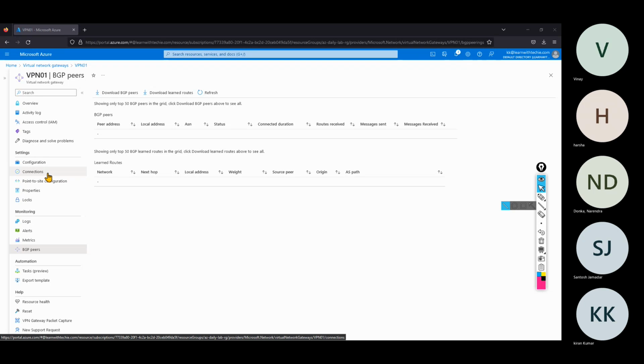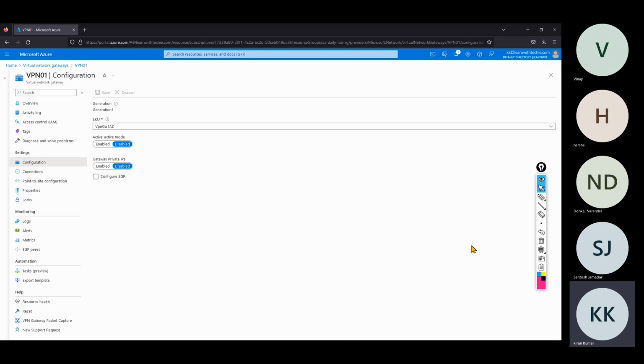Okay, one more point, guys. Suppose right now I'm using generation 1 and a specific SKU type, VPN gateway 1 agent. This is 650 Mbps only. Later on, I want to increase my bandwidth. Depending on the SKU type, the bandwidth will increase. Suppose my organization needs more than 650 Mbps, and I want to increase it.